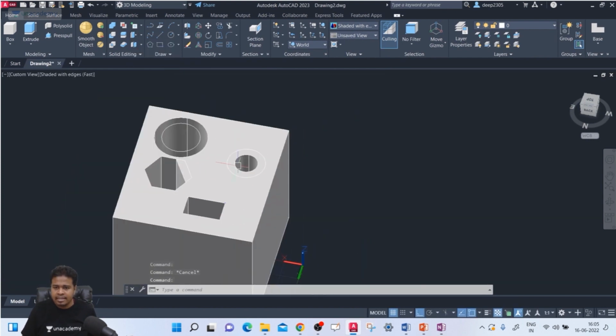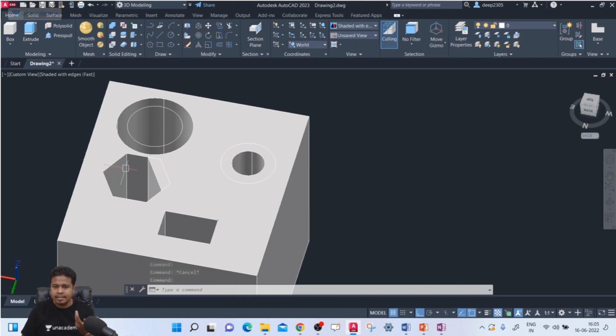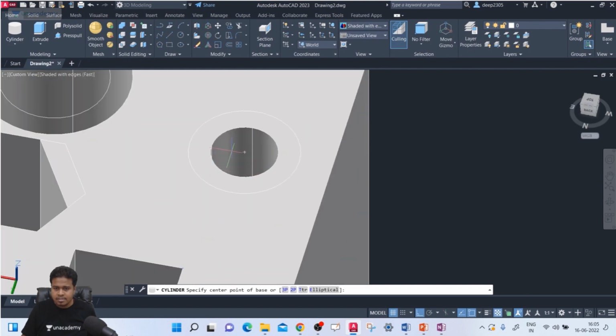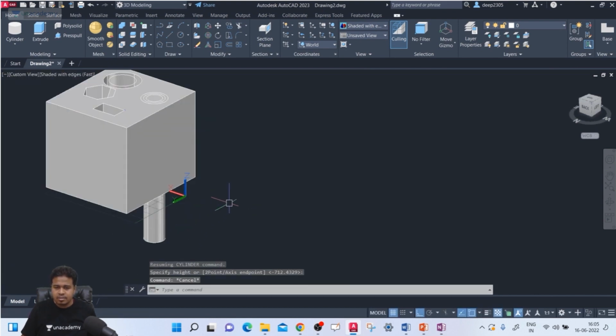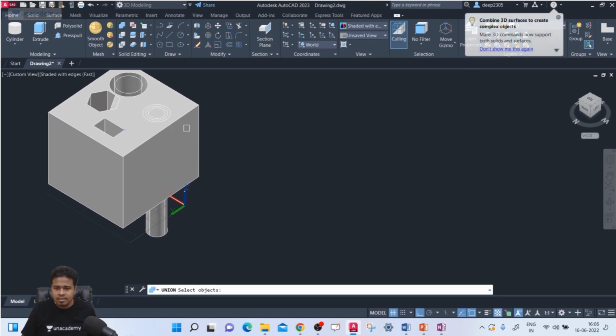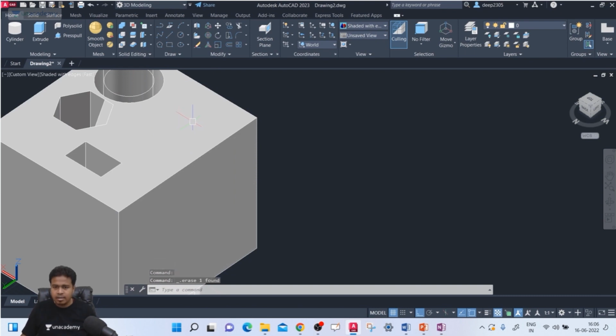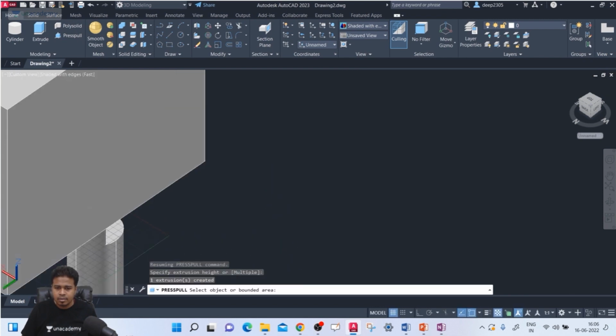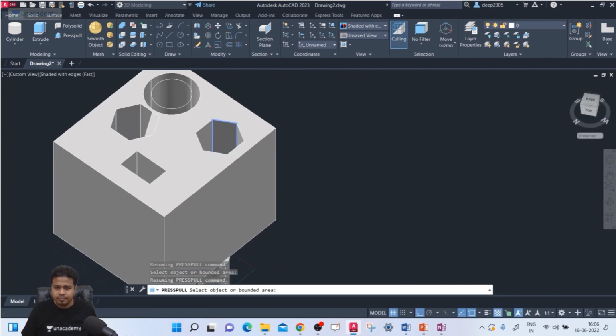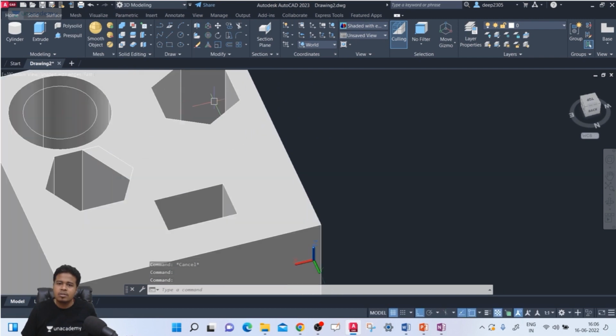Okay. So for that, I need to create one more polygon so that I can show you the difference. Okay, let me union this one and this one. Enter. So that is union now. Now I will create a polygon here. Press pull it. Yes. Now you can see I have created one more hole having hexagonal shape.